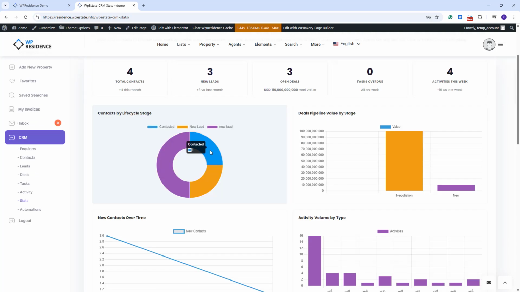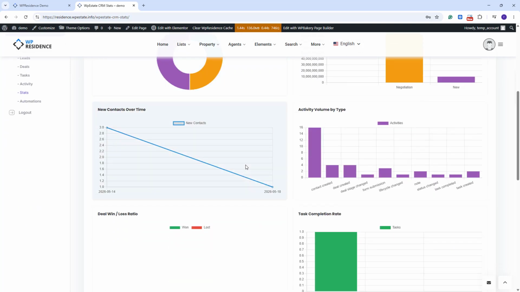The first chart is the contacts by lifecycle stage. This helps you understand how many contacts are in each stage, such as new lead, contacted lead, or active clients. The second chart is deals by pipeline stage. This shows where your deals are in the sales pipeline and can help you understand both deal count and deal value. The third chart is new contacts over time. This gives you a view of new contacts over the last 30 days.